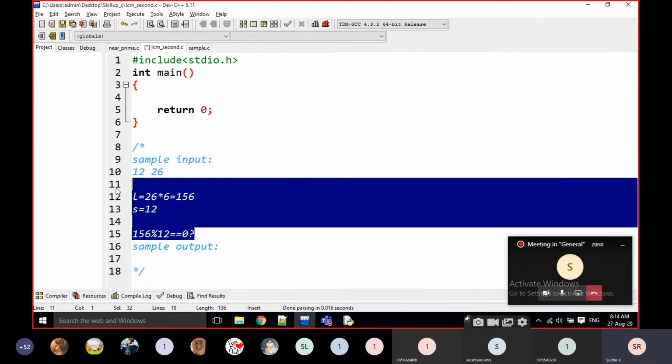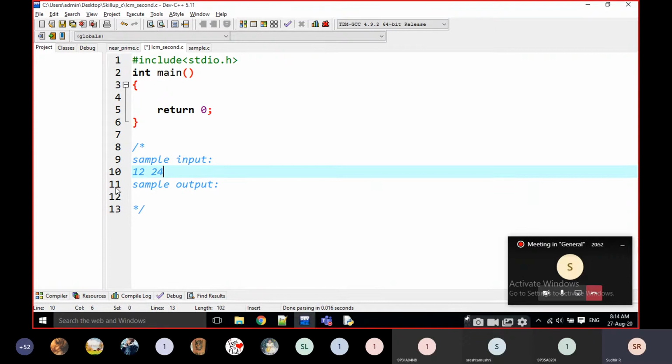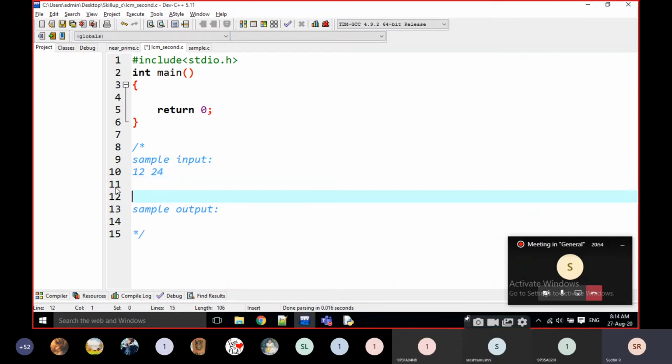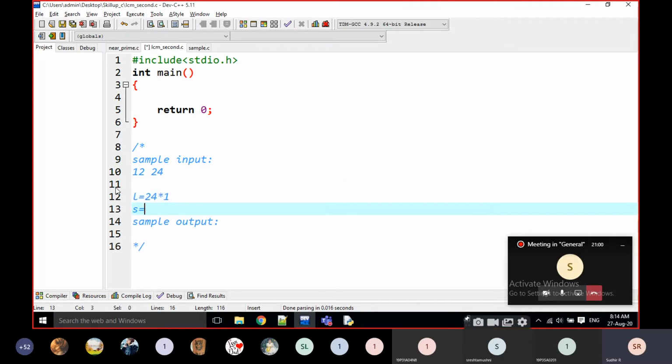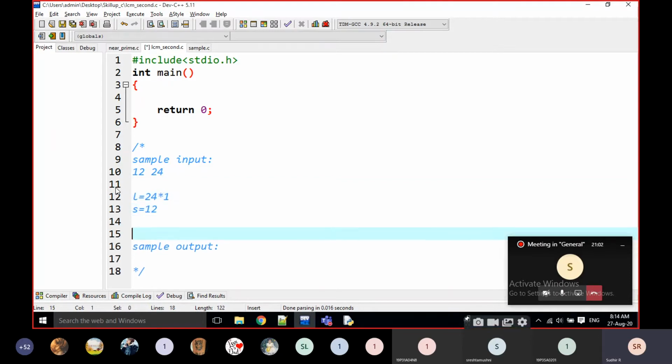For example, I am going to take two more numbers, 12 and 24. What is the largest number? The largest number is 24 into 1, which is 24. The smallest number is 12. Is 24 mod 12 equal to 0 or not? Yes, it is 0. Then the answer is 24.